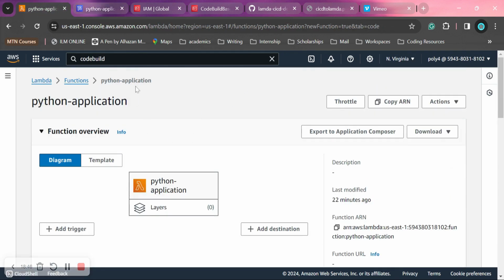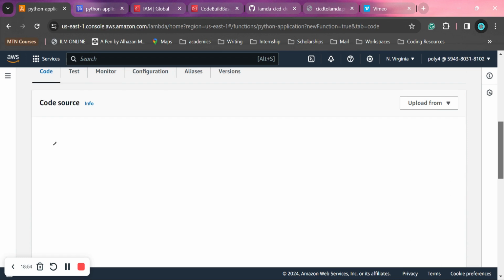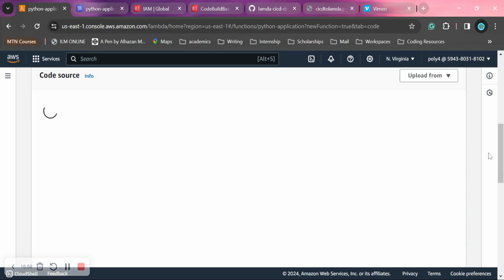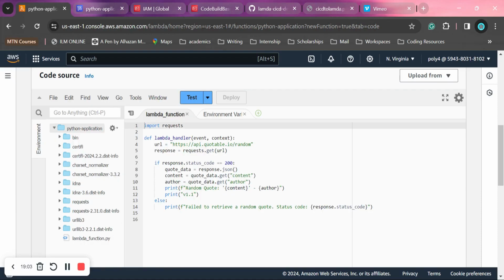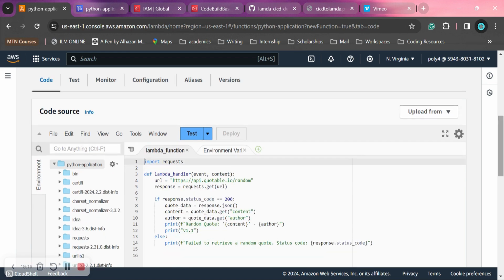So let's refresh this. After refreshing, if you check our code source, it should have been updated after the pipeline deployed it. Voila, we can see that our code source has been updated with the one that's on our GitHub. We can see version 1.1 is now updated. So CodeBuild automatically pulls the code from GitHub. To test if this is actually working, we can click on test to make sure that the application is running as we intend it to.